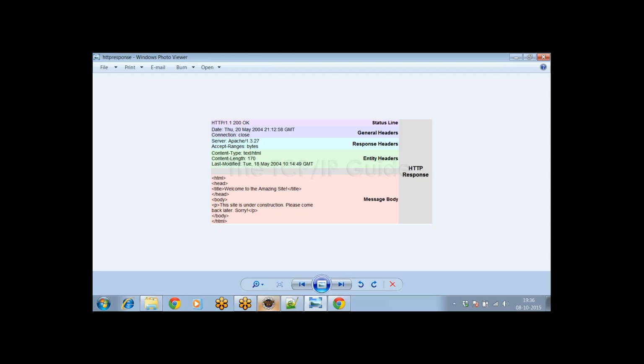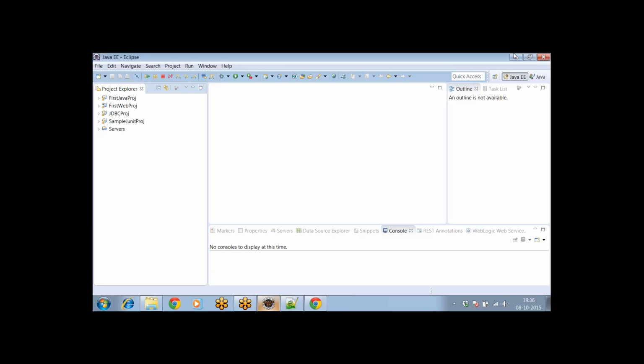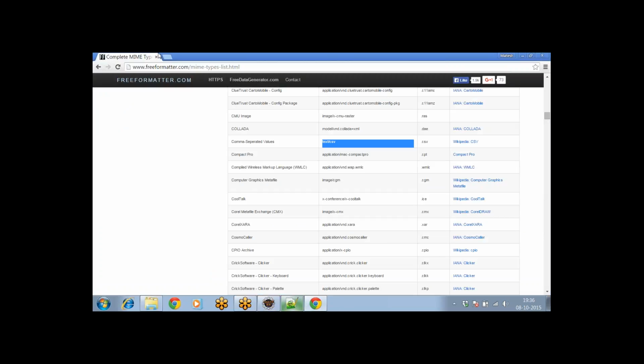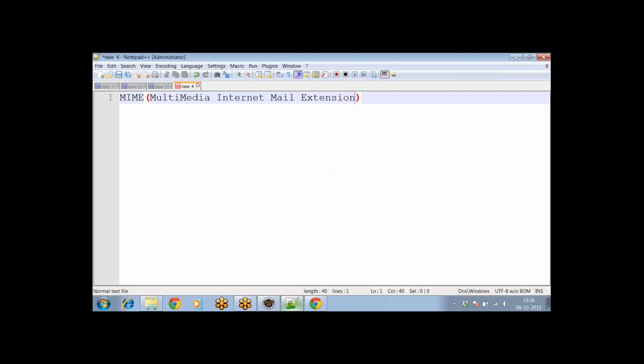Now, let me show you people how to create a servlet using this predefined servlet class called HTTP servlet.